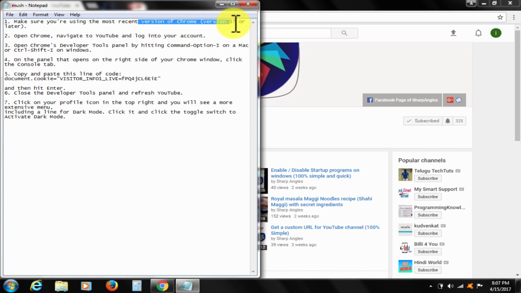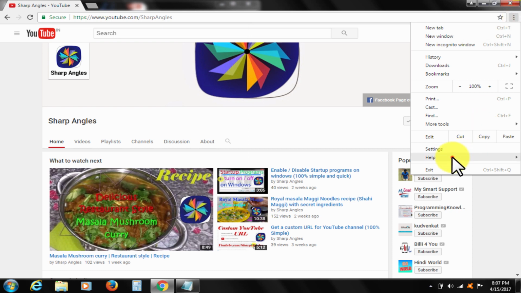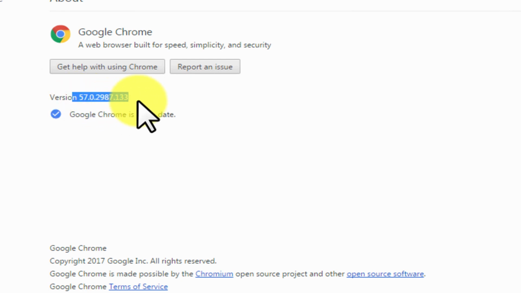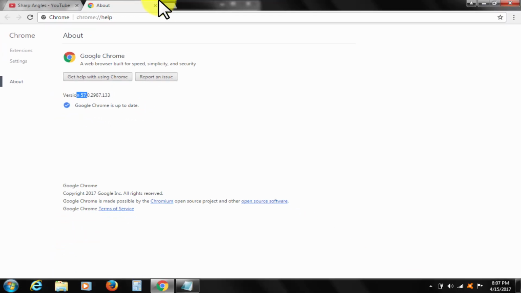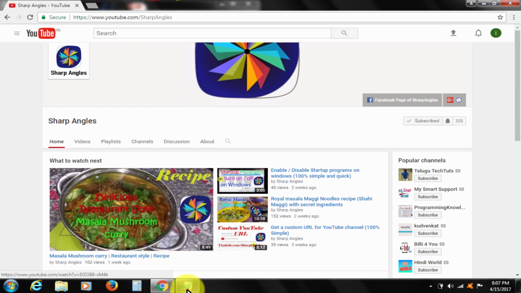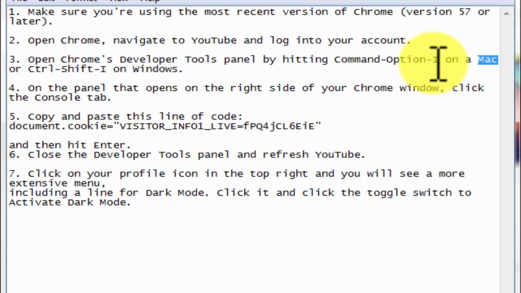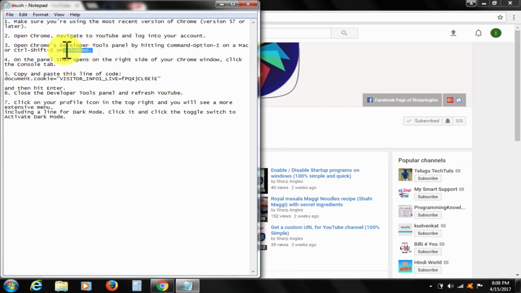Ensure you have the Chrome browser of the latest version. That you can check in Chrome itself. Great. So we have the required version 57 or later. Account is already logged in. Now open the developer tool panel. If you are using an Apple Mac, press Ctrl plus Option plus I keys together. For Windows, which I have, press Ctrl Shift plus I keys.